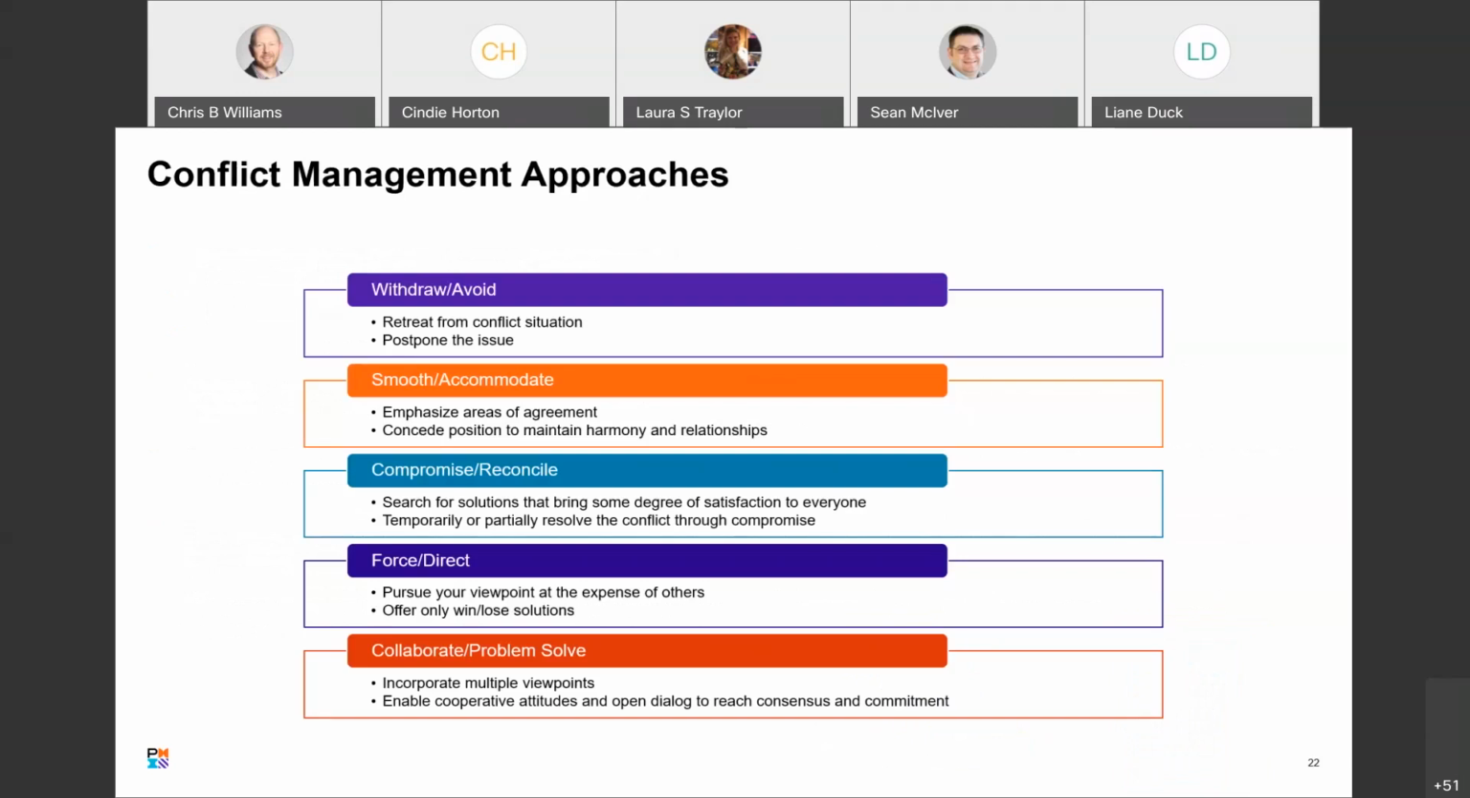So let's start off with withdraw and avoid is the first one. So you'll see the 2 bullets: retreating from an actual or potential conflict situation, that's withdrawing; postponing the issue to be better prepared or to be resolved by others, and that's the avoid piece of it. So you can use this in situations where it deems most appropriate. The second is smooth and accommodate, emphasizing areas of agreement rather than areas of difference.